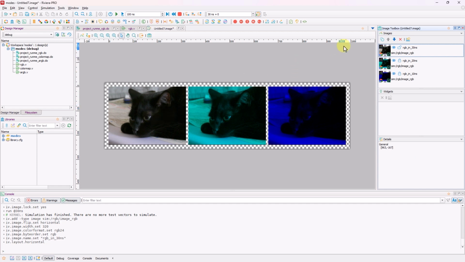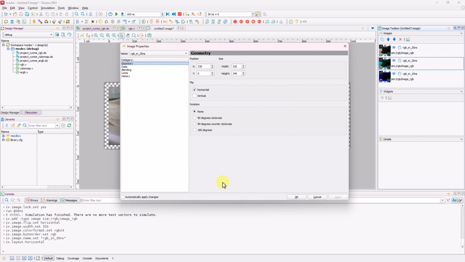To the right of the image window, there's an image toolbox that can be opened by clicking on this image toolbox icon. In the Images section, hovering over one of the images displays its type and its source. Images can also be hidden or locked. And by right-clicking on the image or by highlighting and selecting this button, the image's properties can be edited here, such as its geometry, data, blending, and limits.